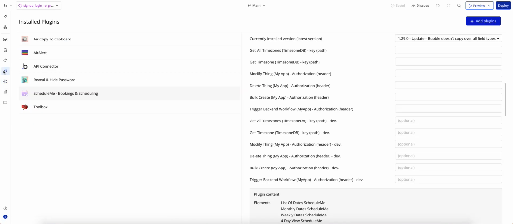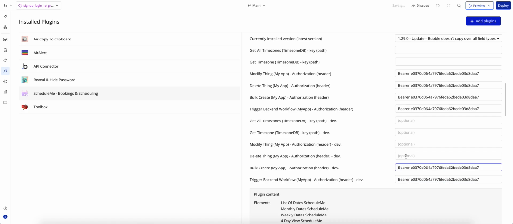I will come back into plugins. Right here where it says modify thing, I'm going to add that value in only after the word Bearer. So once I type in Bearer, I add a space and then I can paste in that token. And then I will copy this and I will paste it into the other 7 sections that it needs to be within. So now, once we have done that, we are set to go on to the next step of getting our Time Zone DB API key.